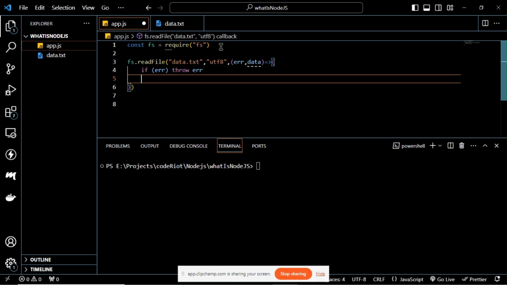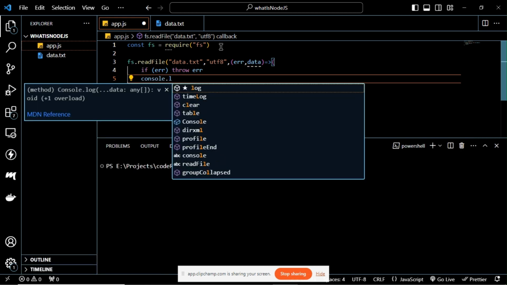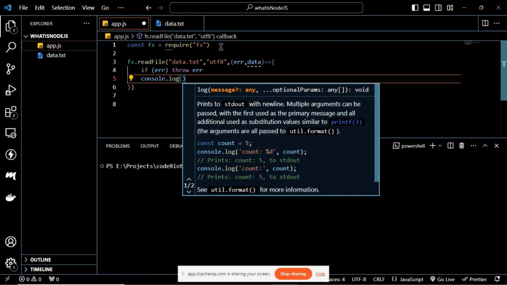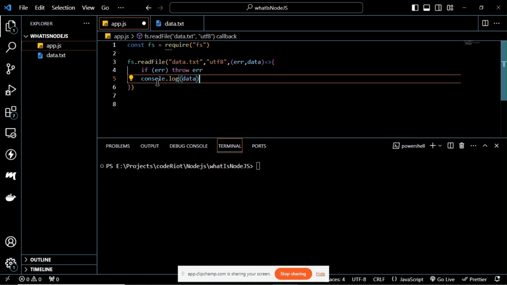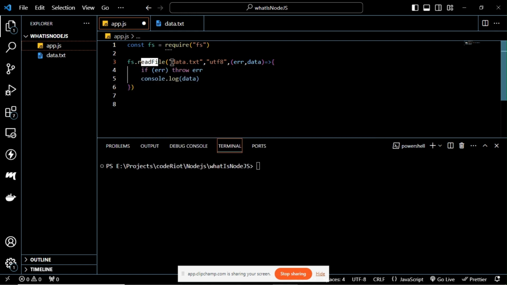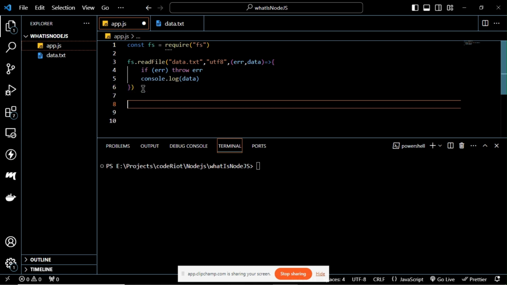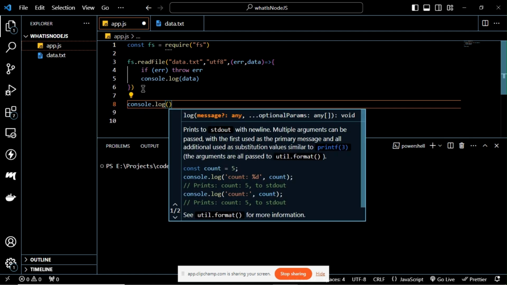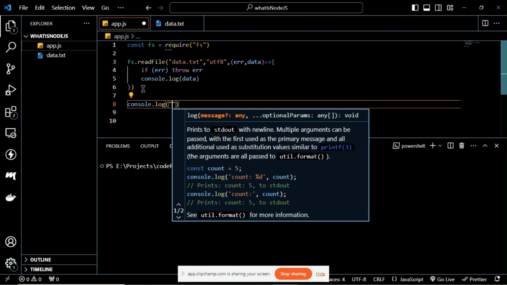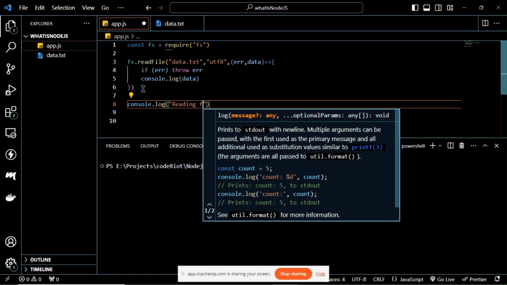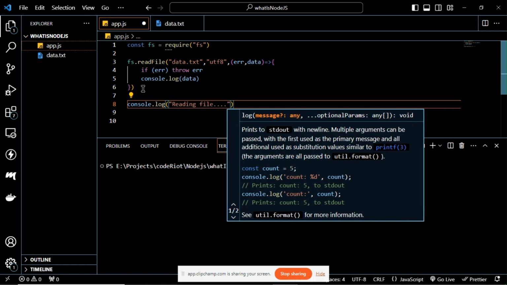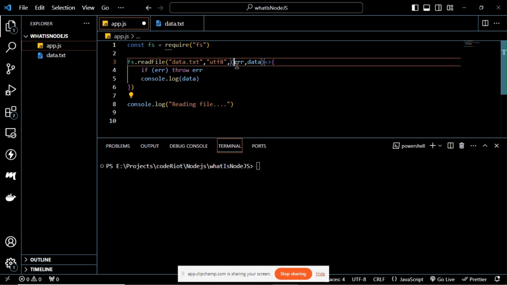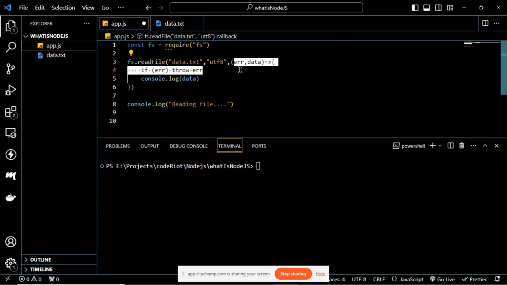If everything goes perfectly, we are just printing the data which we have read through the file. So this is the simple code which will read the file content present in the data.txt file, and then let's print some content here to understand the asynchronous nature of reading the file. Now this arrow function serves as a callback for handling the result of the file reading. It takes two parameters: error for a potential error, and data for the content of the file.